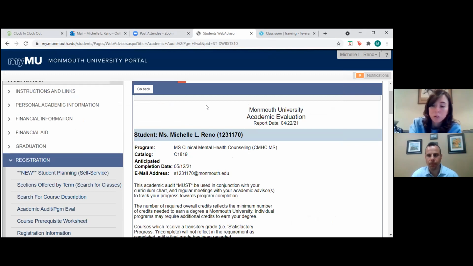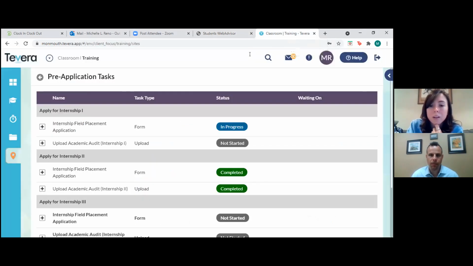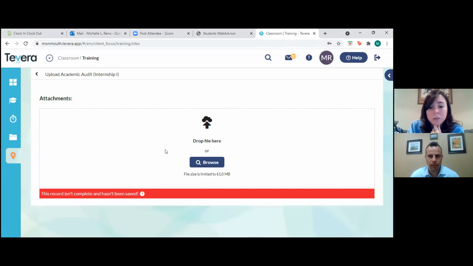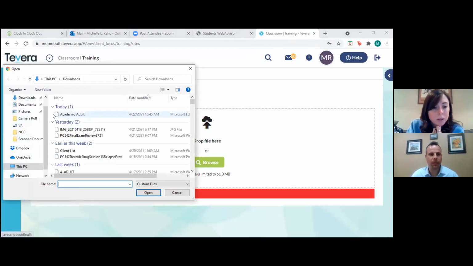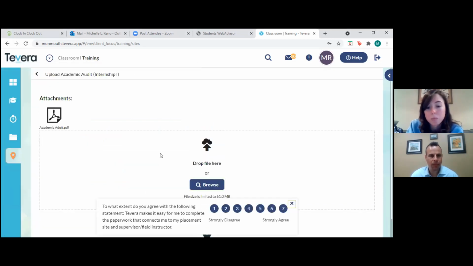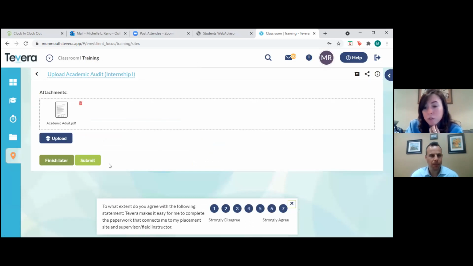So then you're going to want to go back to Tevera, click on academic audit and hit start. Then you'll see a screen like this, and it's going to ask you to just drop your file there. So you're going to browse your computer, click on what you want to upload, which is your academic audit, open it up, and it should be good to go. Then you're just going to hit submit, and it's as simple as that.